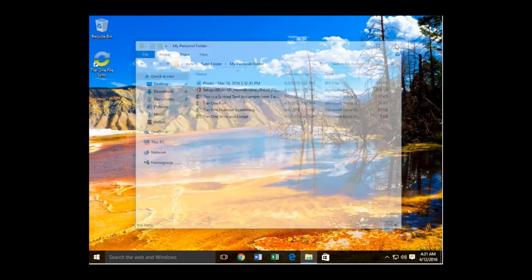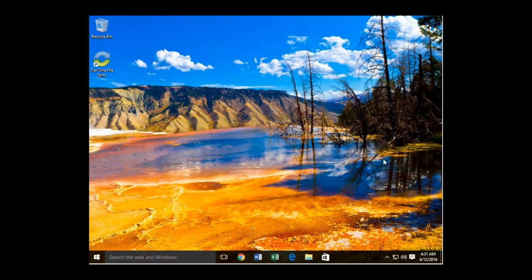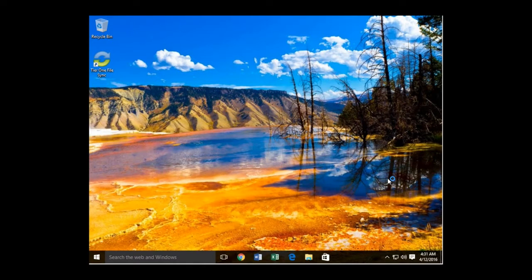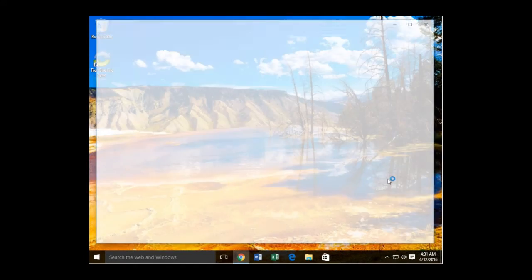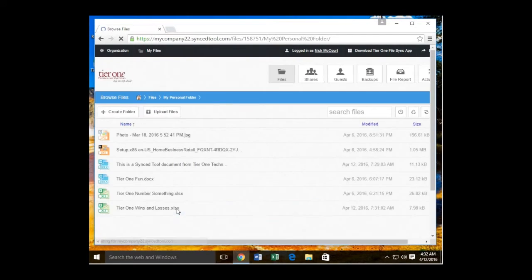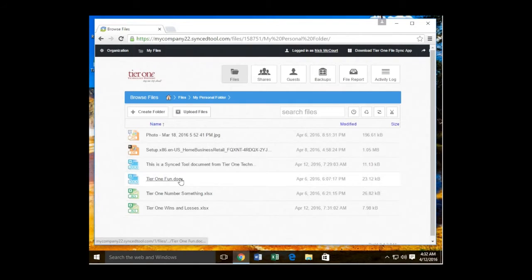And so just to check to see if that's synchronized up to the cloud, we're going to go down to the bottom of the screen, that little caret, click on it, right click on the sync tool, and then select Go to Web Portal. So this will pop up the web browser, and the web browser will display what is actually synchronizing to the server up in the cloud. So we're going to go right into my personal folder, and I want to see if those documents have uploaded. And sure enough, there they are.